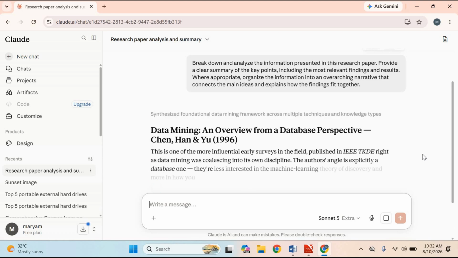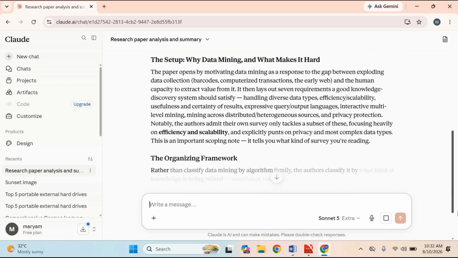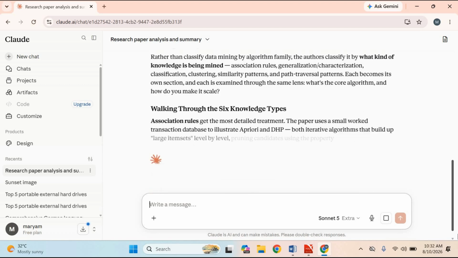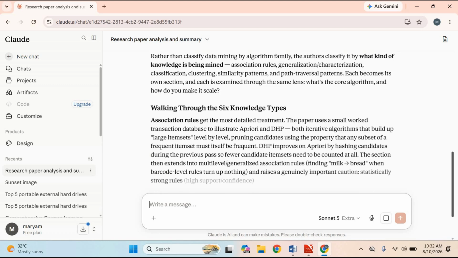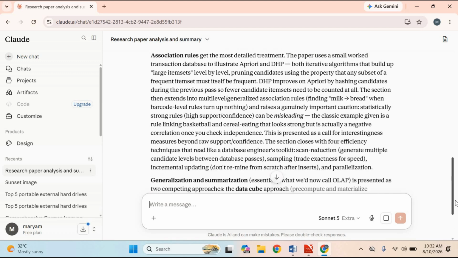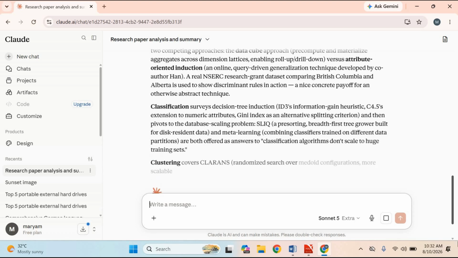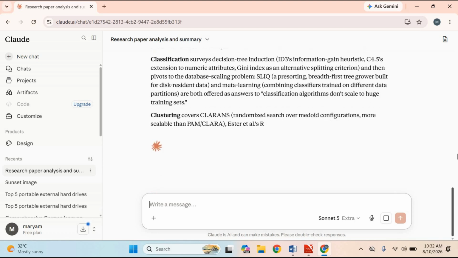And there we go. Claude has taken this lengthy research paper and condensed it into a much shorter and more manageable summary. The paper is around 18 pages of actual content, with the remaining pages consisting mainly of references. Claude has transformed all of that information into a concise and easy-to-follow explanation.